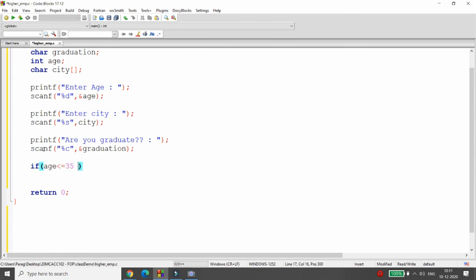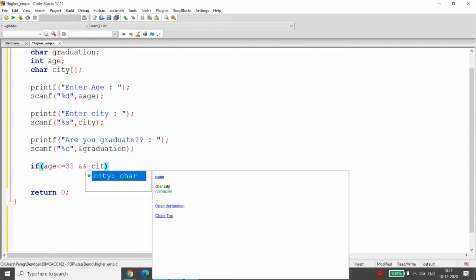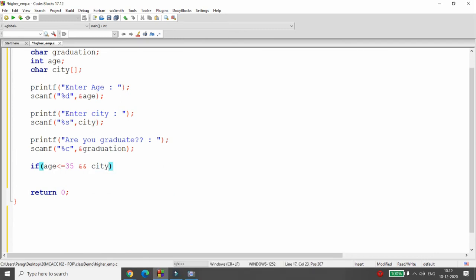Now whenever you want to use the logical operator, you can use the double ampersand. Double ampersand will do what? If all the conditions are true, then it will run properly. So if age is less than or equal to 35, and I'm looking for the CT.